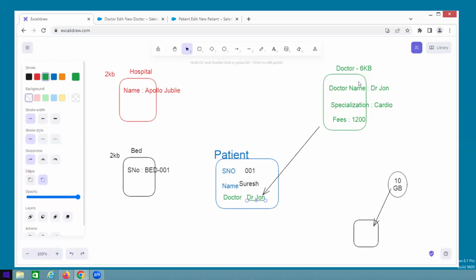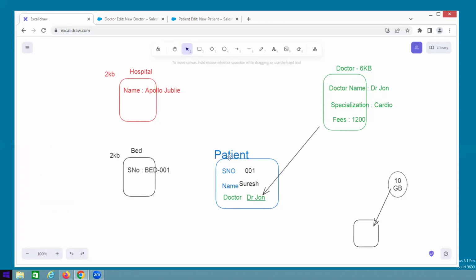Understand? So now, whenever you open the patient, patient serial number is 001, name is Suresh, doctor is Dr. John. But Dr. John's data is not stored here. The link is stored. If you click on the link, the total doctor information comes. Understand my idea? Understand the approach?